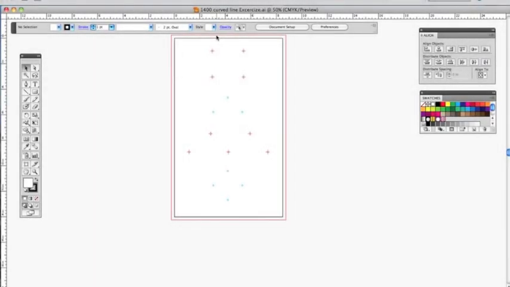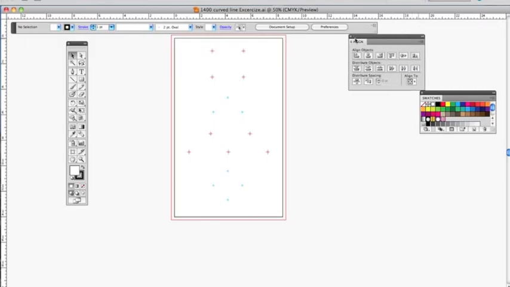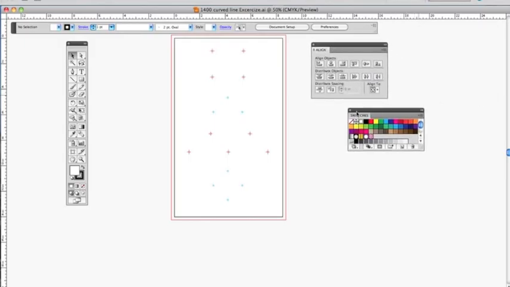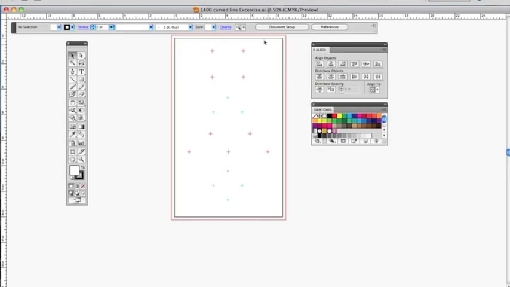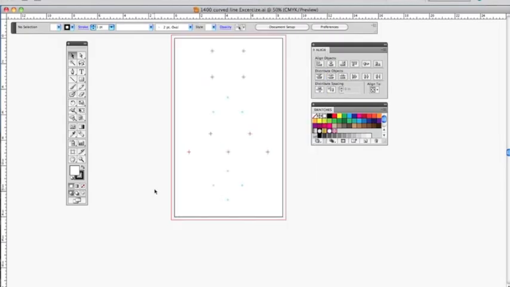Welcome back. Today for working in Illustrator, we're going to need a number of things. You're going to have certain palettes open. One is going to be your tool palette. The next will be your align palette and your swatches palette. If you don't have those open, you can always go up to the window menu and get tools, align, and swatches, and those will help you out.